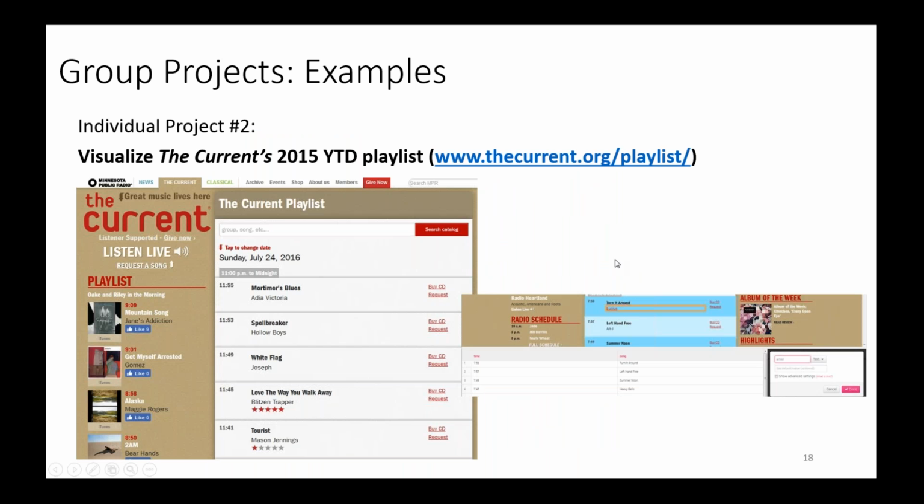Another project that I really liked was turning The Current playlist data into a visualization. The Current is basically an indie music station that operates out of the Minneapolis-St. Paul area. The students had to go and scrape this playlist data from the year 2015. So they looked at not only what the songs are, but who the artists are, what time those songs were played, how often they were played, and made a visual report of this radio station's playlist data.